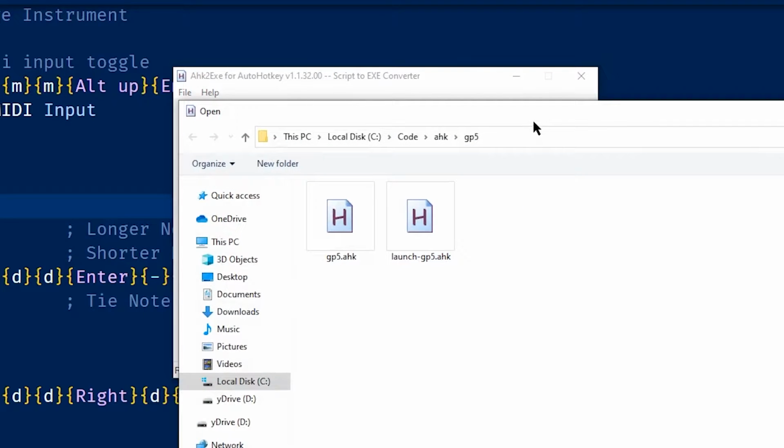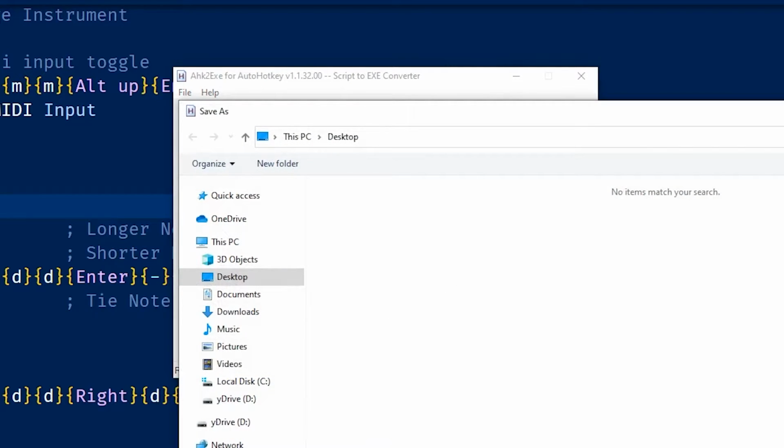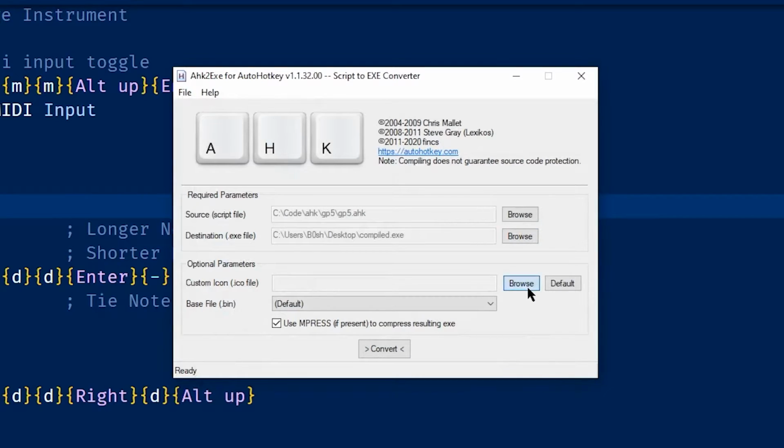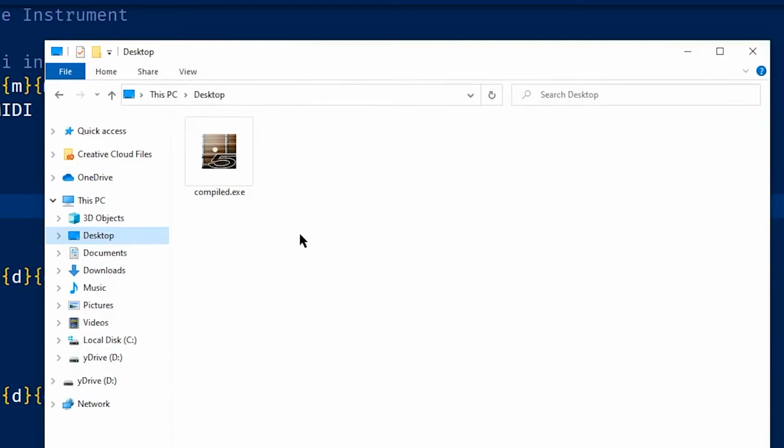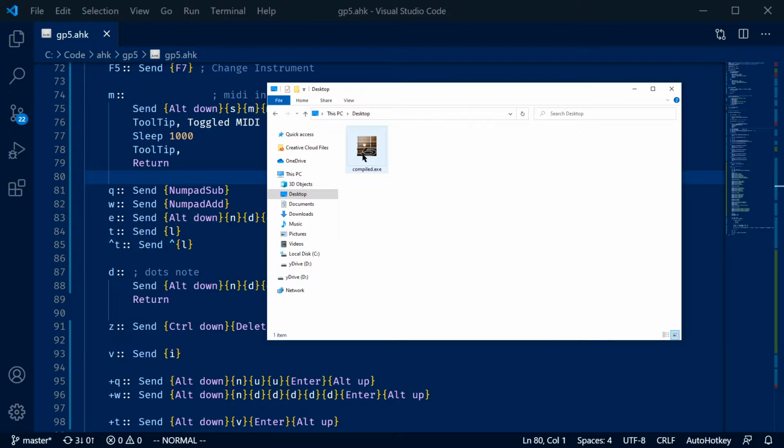So if we go find your script, I want to process my Guitar Pro script, send a destination, so we'll just call this compiled, whatever. And then let's put an icon on it for fun because I made these icons. Okay, so we'll convert, and it says conversion complete. So now if I go to my desktop, you'll see I have this compiled executable. Running the executable now is exactly like if we ran the gp5.ahk file as an AutoHotkey script, whether you have AutoHotkey installed or not.